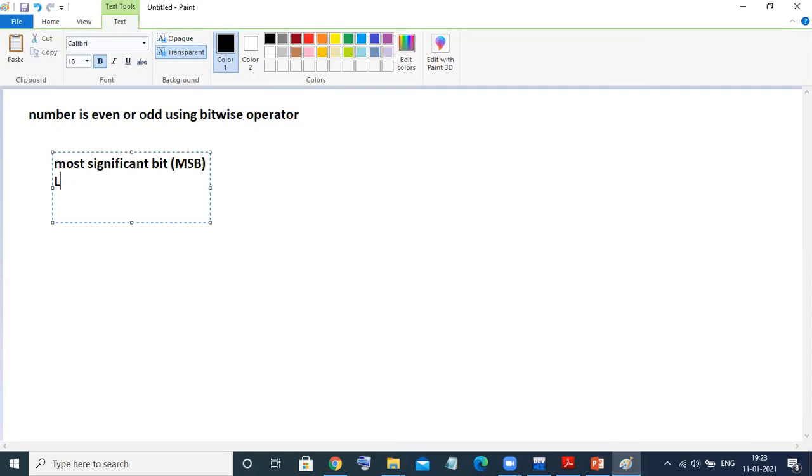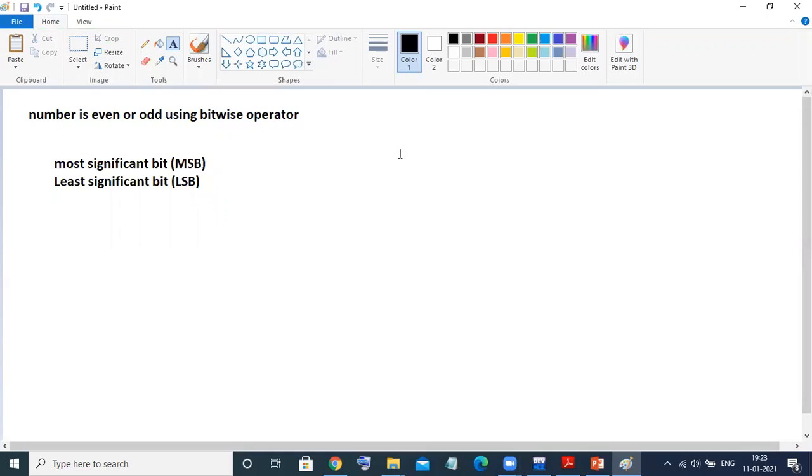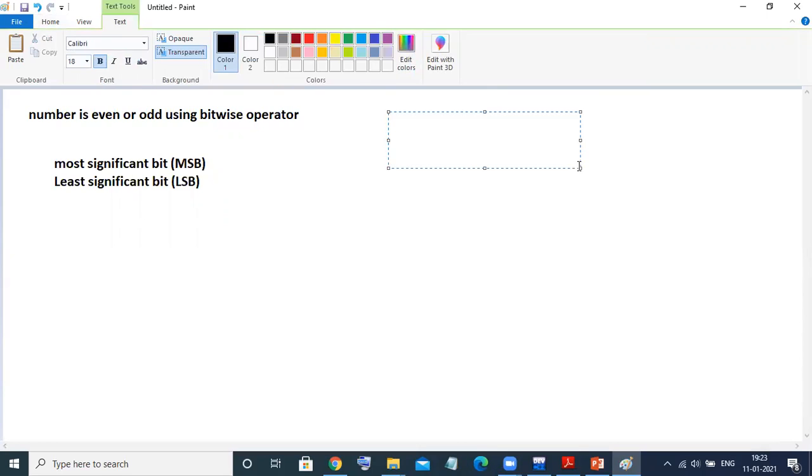And second is the least significant bit, called LSB. These are the two important terminologies of binary numbers. For example, let us take one example. Suppose I want to write the binary number of 12. This is a decimal number, right?